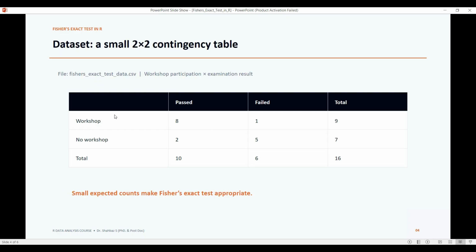So we have a data set. In the workshop group, 8 students passed and 1 failed, so there are a total of 9 students. In the no workshop group, 2 students passed, 5 students failed, and in total there are 7 students. In case of total, passed students 10, failed 6, and the total is 16.